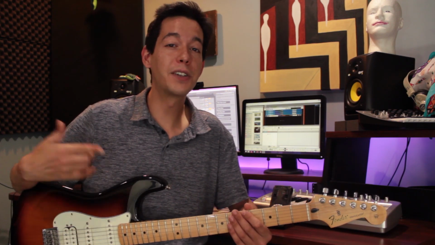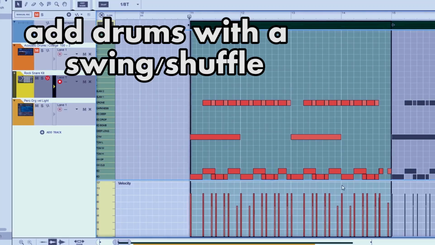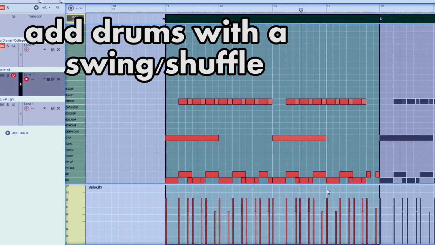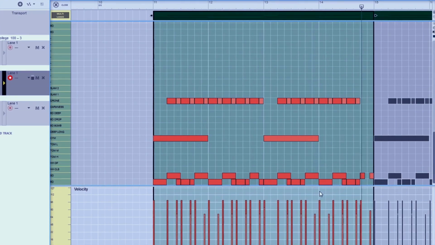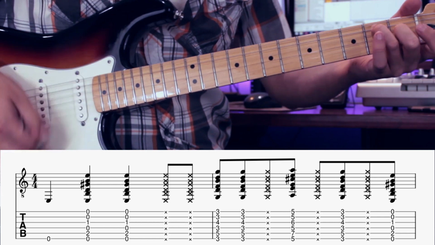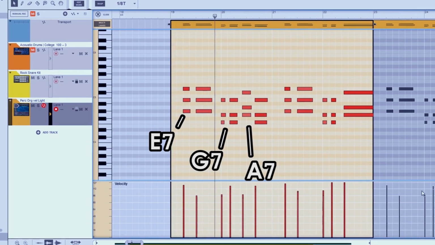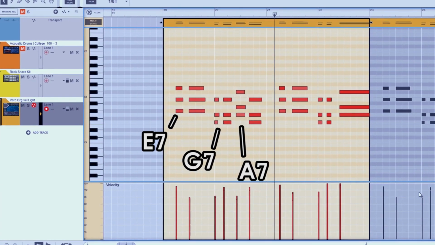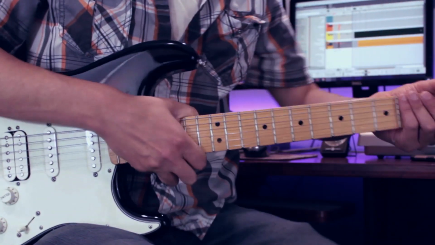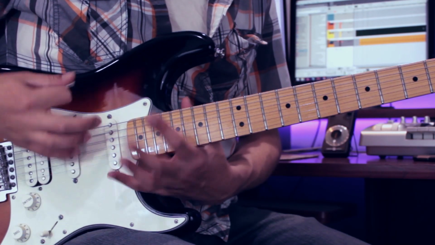So to build the track, I just started with my bass line. And then I replaced every note with a seventh chord. Then I programmed an organ to play those same chords. And then finally I was able to add a lead on top just using the E blues scale.